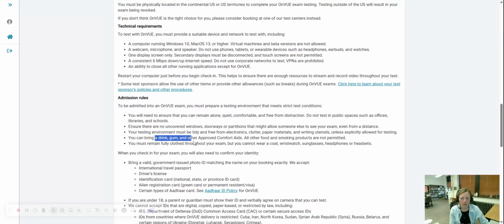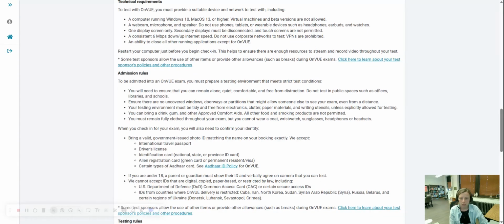You can have a drink, gum, and other approved comfort aids. So if you have like a squeeze ball, you might be able to use that. Otherwise, everything else is prohibited. The only thing that you can bring with you is your phone. You'll be using that to take pictures, and then your proctor will tell you what to do with your phone during the test.